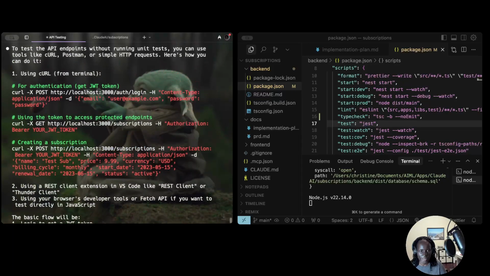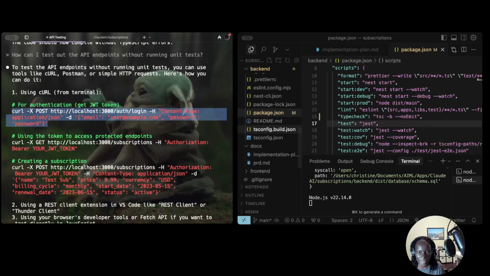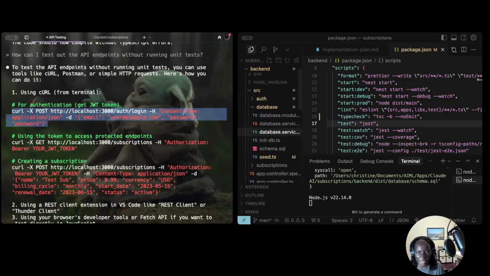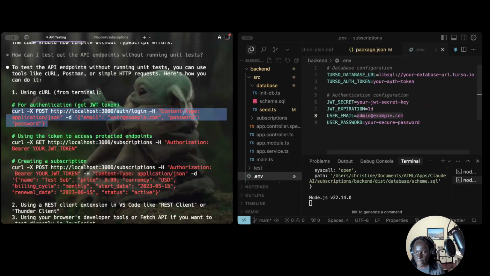So it says there are various options in here. I can use curl, I can use Postman or simple requests. So let me take this one. And the question is, where do I get the username and password that it's referring to? I remember way back when it had actually said that it had created env files with that information hard-coded for a single user. So if I go in here, I can see the user email and the user password are there. So I'm going to construct a curl command to test this out.